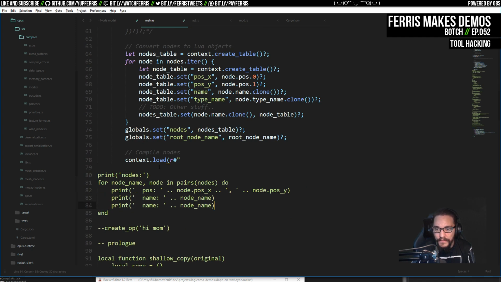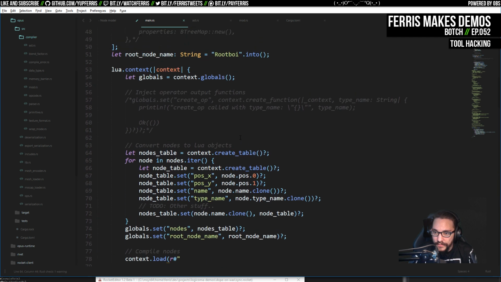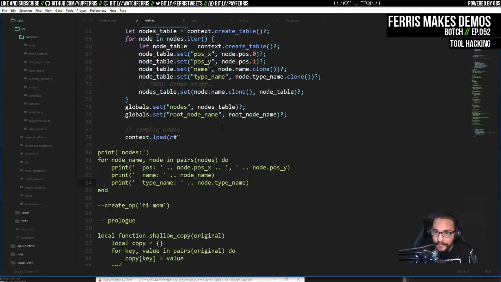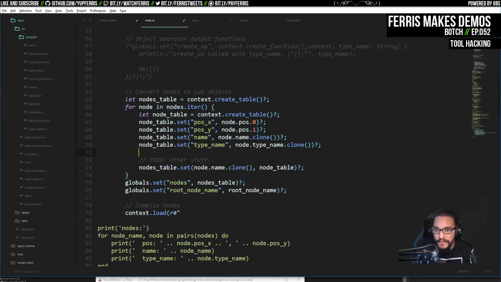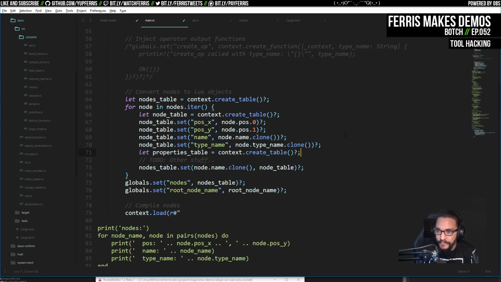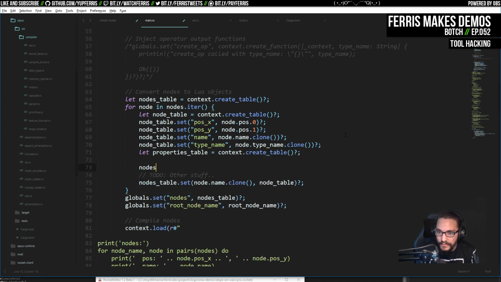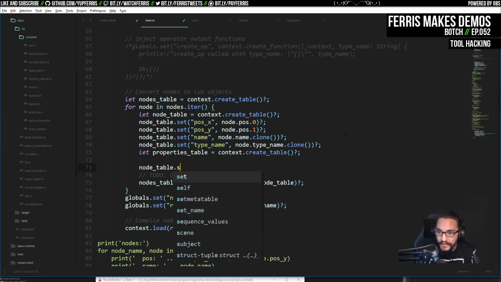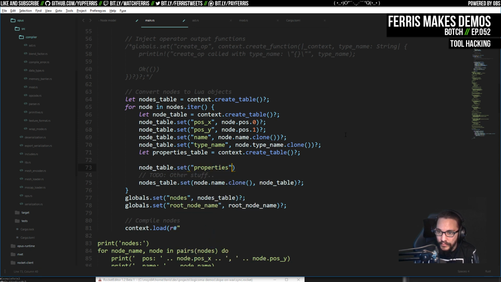stuff in here. Make sure we actually do these properties. So, easy way to do that. Let's equal to context.create table. Then we can do nodes table, no. Node table dot set properties table.